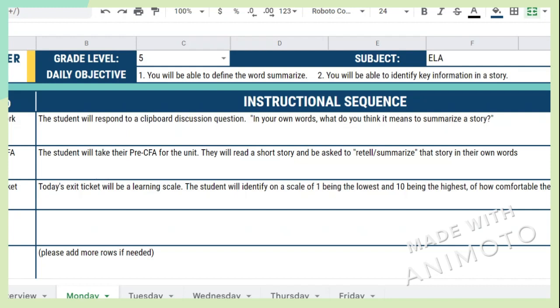I always end class with some type of exit ticket. That can be a learning scale where, on a scale of 1 to 10, Blake tells me how comfortable he is with a specific standard. And then that can also just be some sort of review as well.